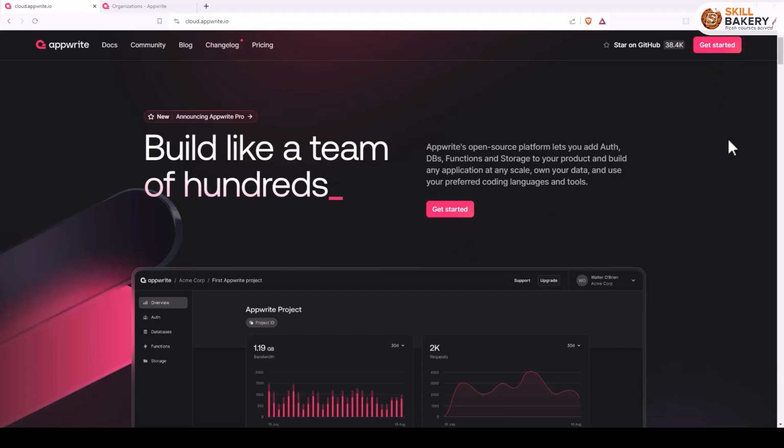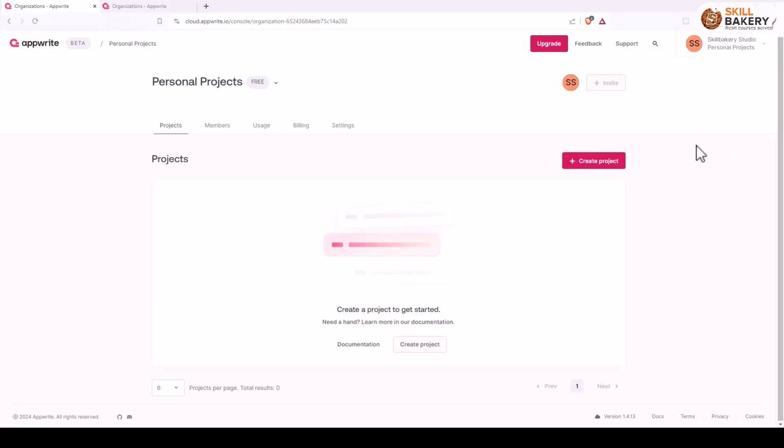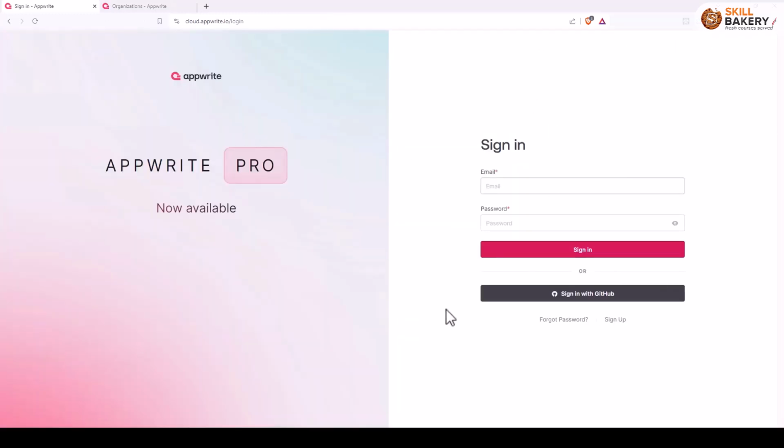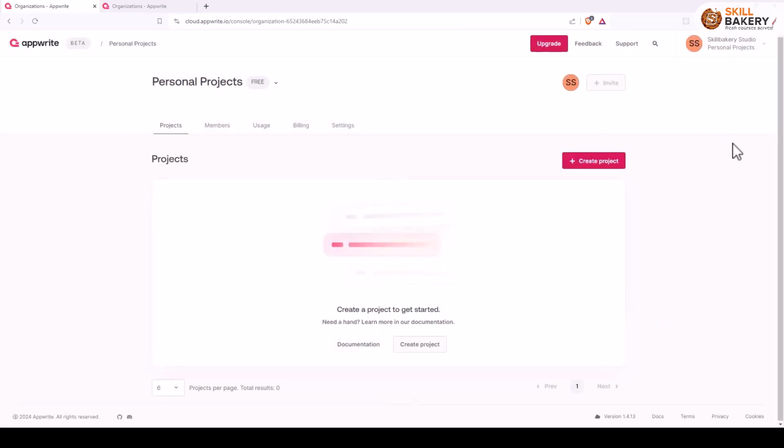If I show you over here, as I'm already logged in, I'll be taken directly to the dashboard page. But if I go ahead and log out from here, you'll be presented with this screen where you can either sign up with GitHub or you can just sign up the regular way. Here I'll be going ahead with GitHub. So I've clicked on this, and as you can see, I'll be taken directly to the dashboard page.